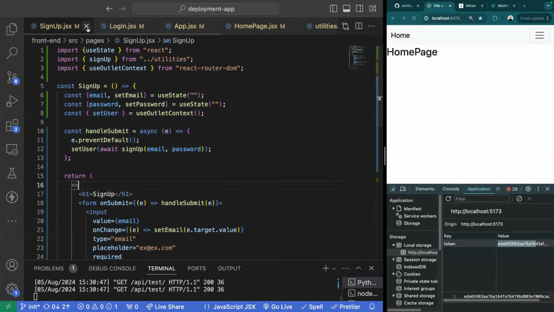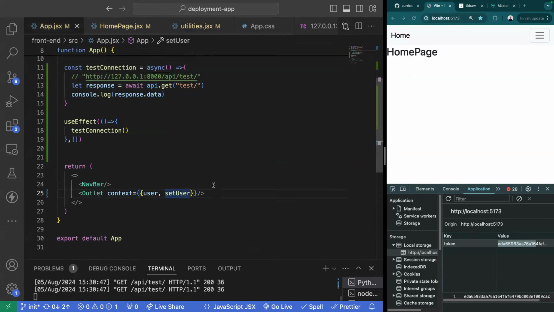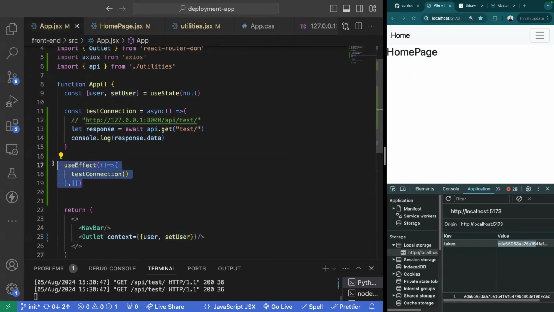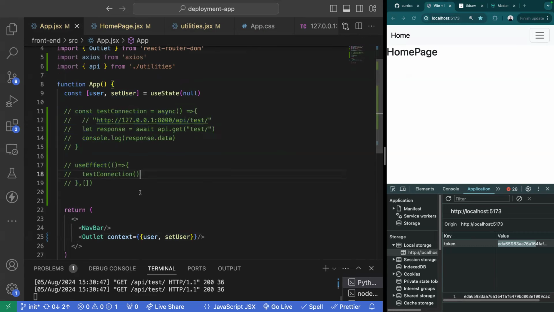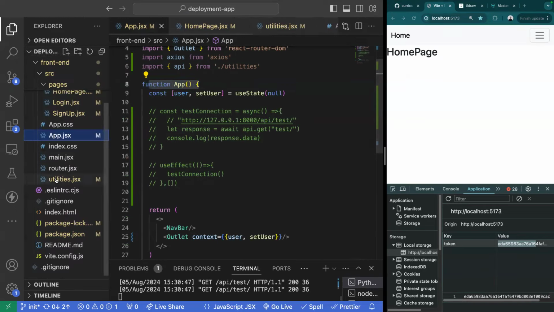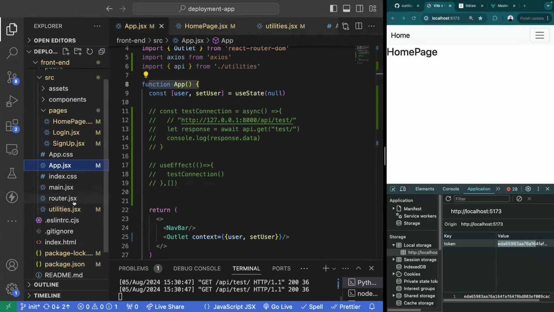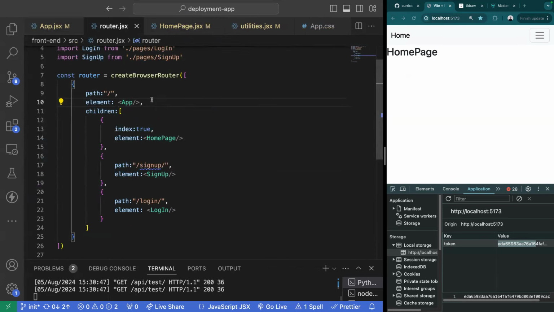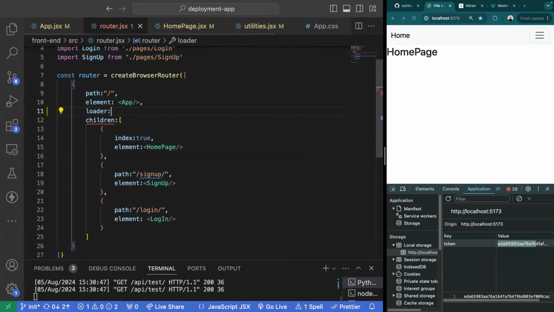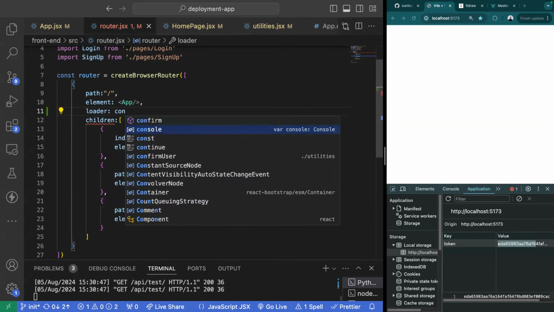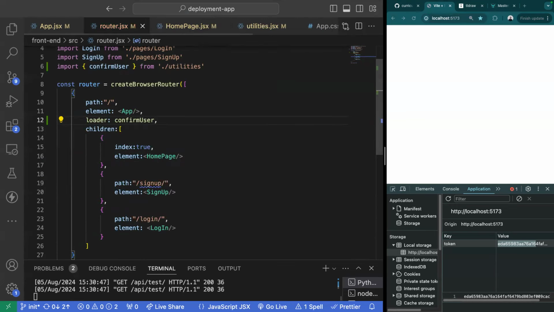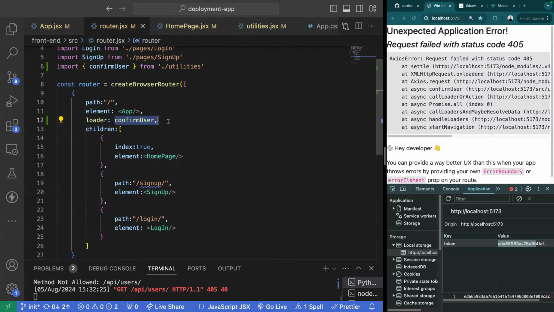Well, how could I do that? All right, because so far, when we send requests, we usually utilize useEffect to send these requests. But I want this to happen before app even renders. Well, router gives us the capability to do this with something called a loader function. So a loader function means, hey, I am going to conduct this function, whether it's asynchronous or not.